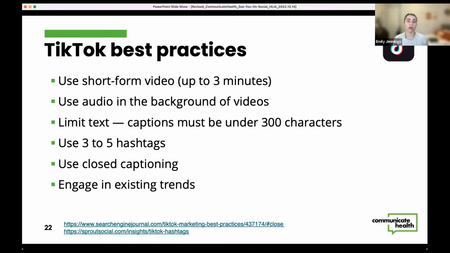You want to use closed captioning in your videos to make them as accessible as possible to a wide range of audience members, and engage in existing trends. Along with audio, TikTok also has trending hashtags, so you can use both to engage in trends and get your content seen.